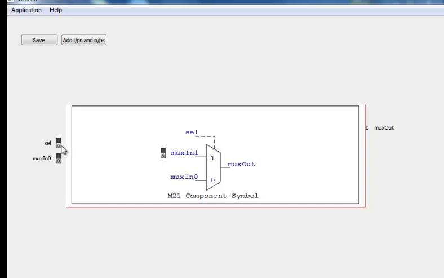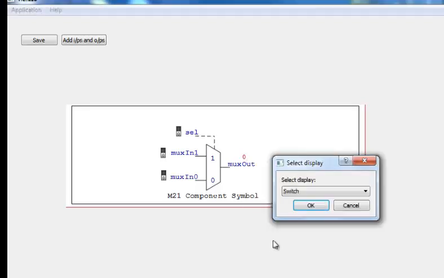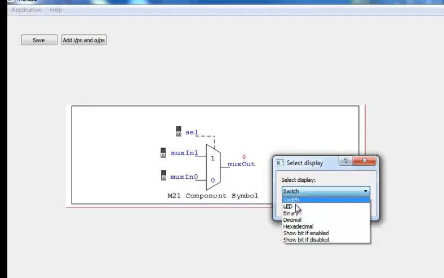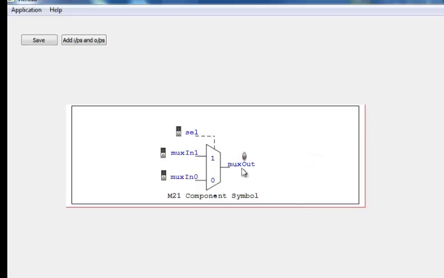Toggle the label first because the label is not needed because it's already on the picture. Double click and move it across into place. Same with mux out, toggle the label, move across the 0, but it's better as an LED in this particular case. So change the display from switch to LED and hit OK. The GUI is now completed.